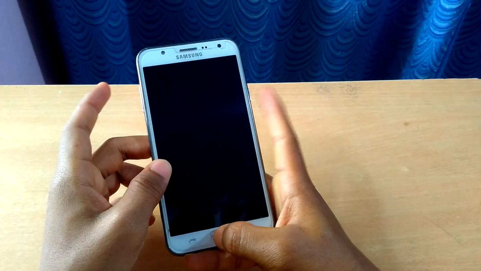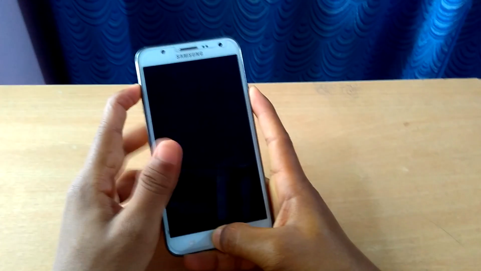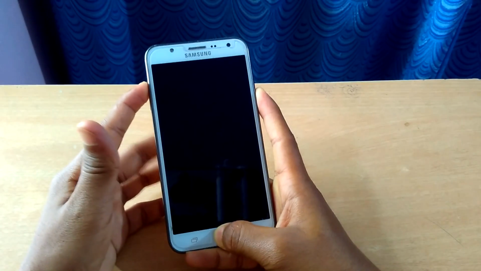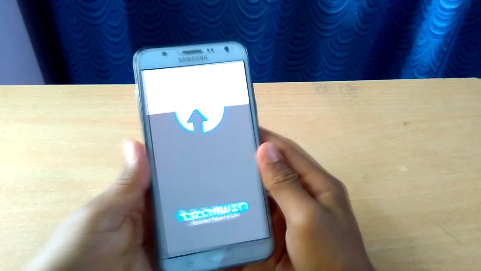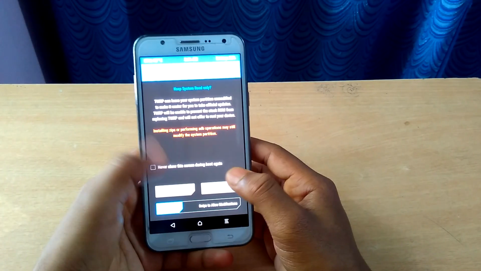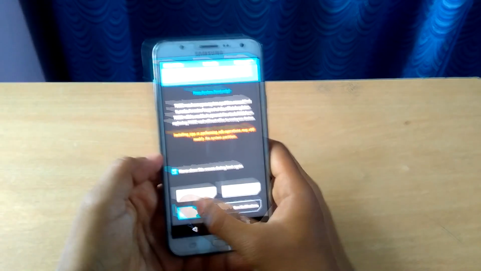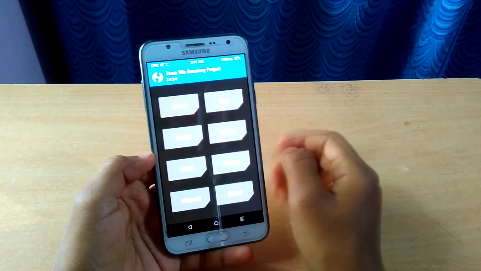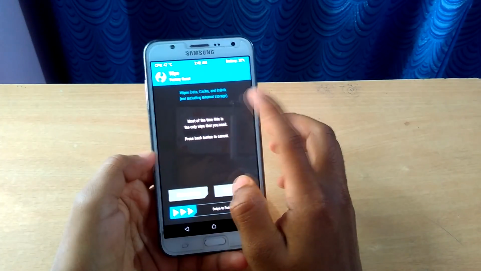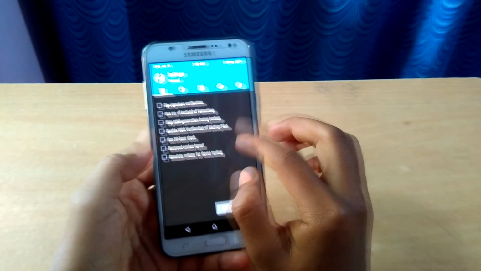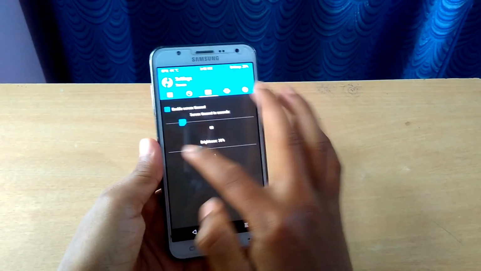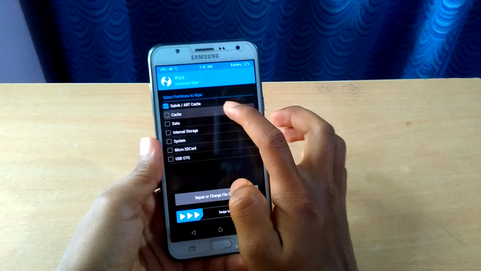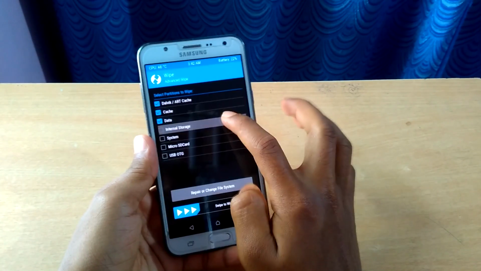So let's do that. Turn on recovery mode in your phone. Let me reduce the brightness. It's not right, just wait a bit. Okay, that's perfect. So go to the wipe section, then wipe everything.